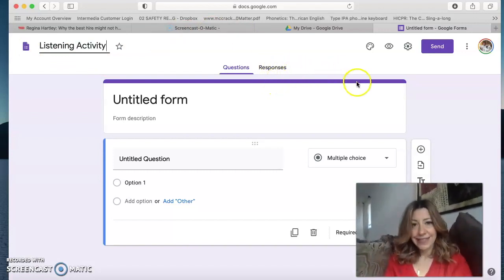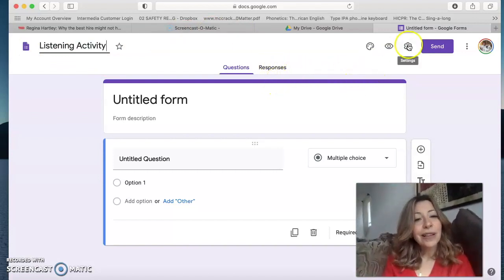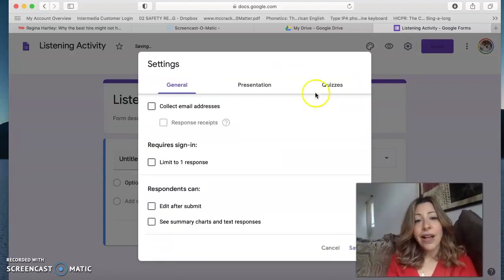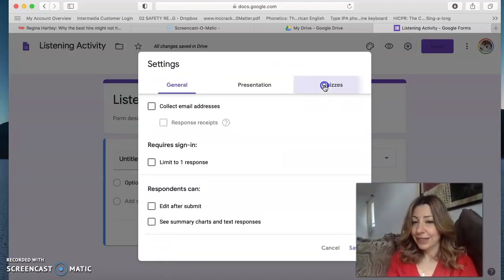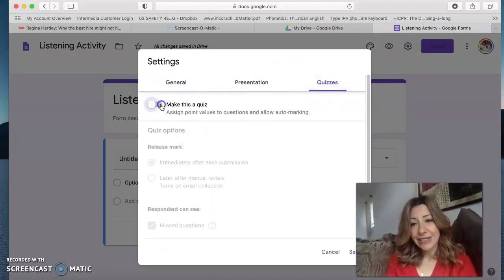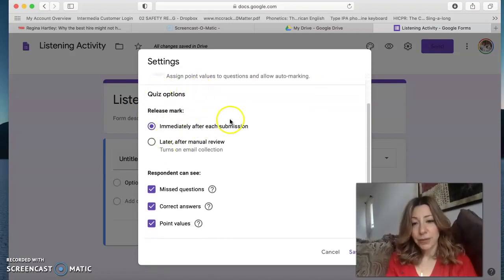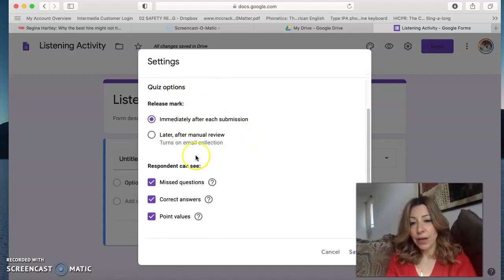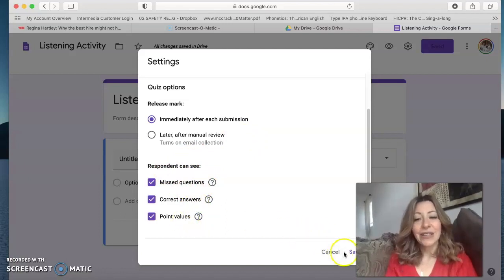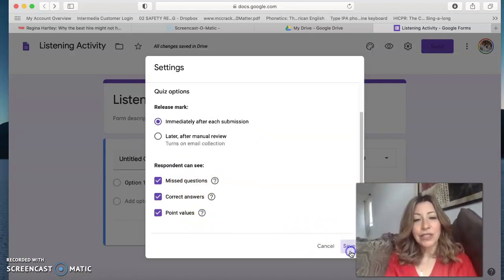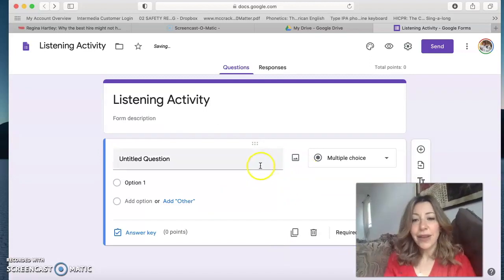And just because I said I want to do it as self-graded, I will click under Setting, and I will choose Quizzes. Click on that one, and you check this one, so you make it a quiz. And then you want my marks to be released right after, and I want my students to be notified if they missed the question. They know the correct answer once they're done, and they know the points value for their questions. Click Save, and here we go.